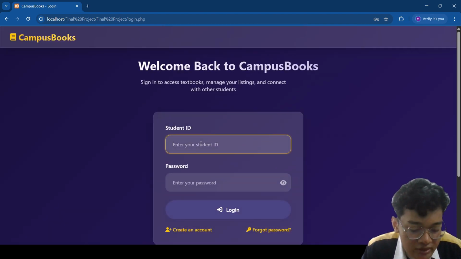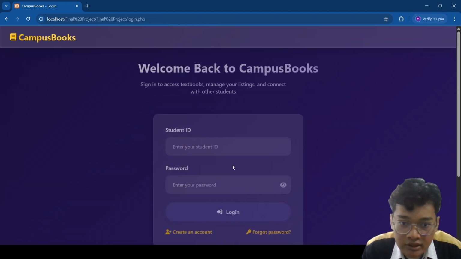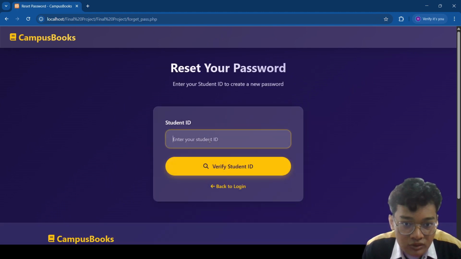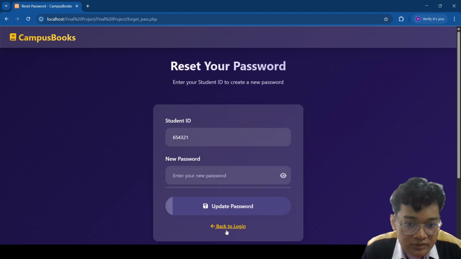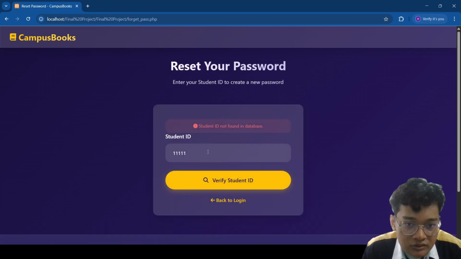And I should be able to enter my student ID, 654321, and my password, and log in. But say that I do not remember my password. So now we go to forgot password. Enter my student ID 654321. Verify. It has been verified. If I put in a wrong ID, say 1111, it says student ID not found in database. Okay, let's go back.